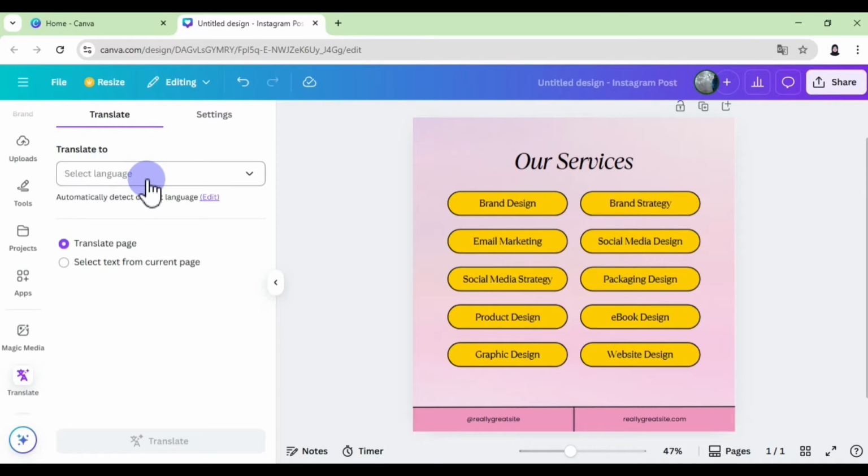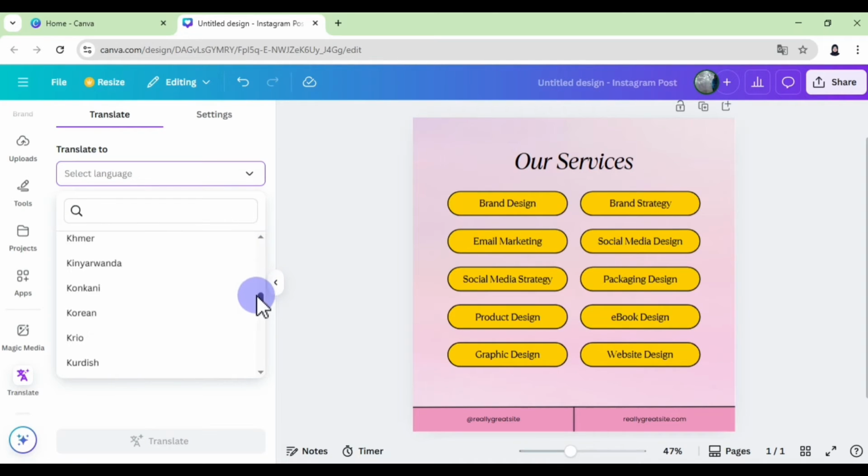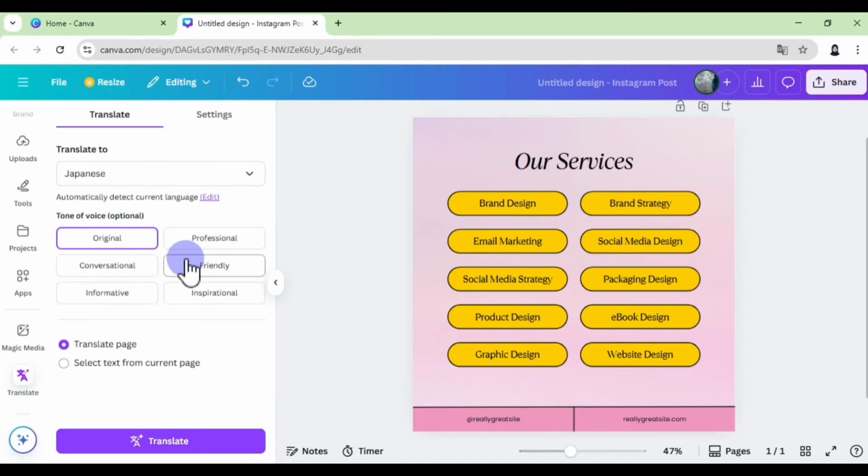Now just choose the language that you want to translate to. And in this tutorial I will translate to Japanese. And here, some languages will give you extra options like changing the tone of voice, like professional, friendly, conversational, informative, inspirational, or original. And in this tutorial I will just keep it original.